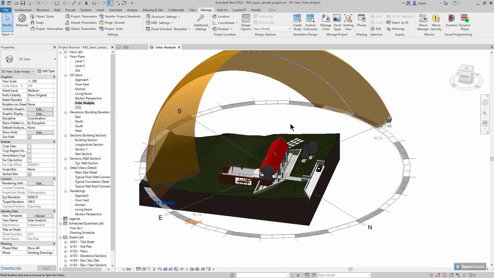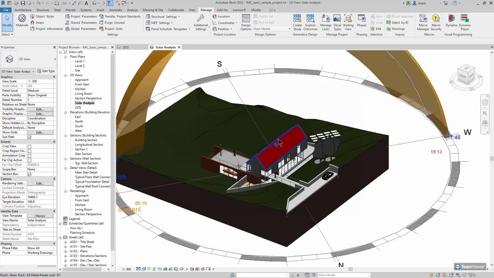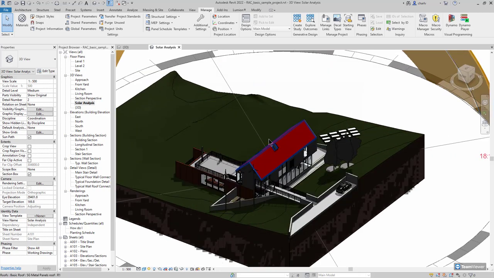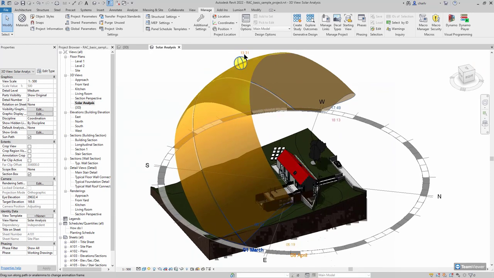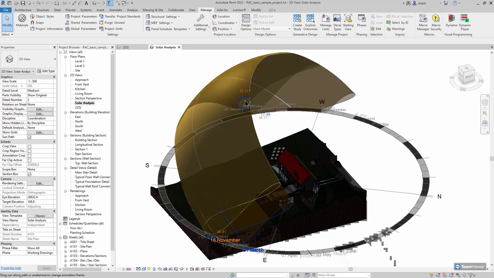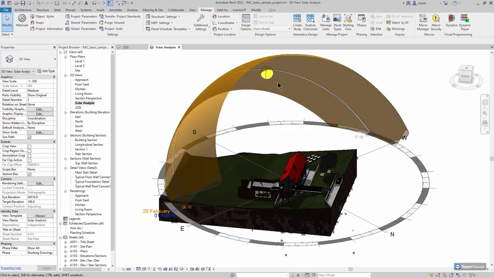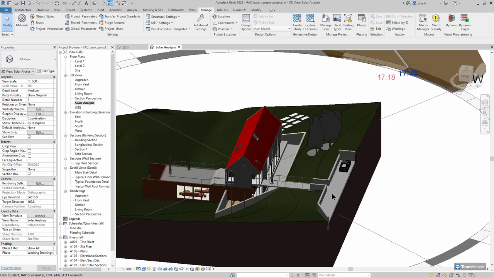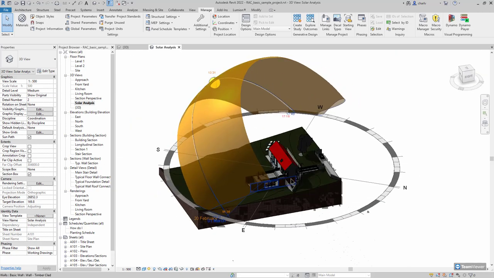You'll notice that you can also display the sun angles, and that is project wide. Whenever I want to change it, I can click on the sun and drag it. As I do, you'll notice the shadows change. It's made a little bit darker, but it does change the shadows from the sun over there.